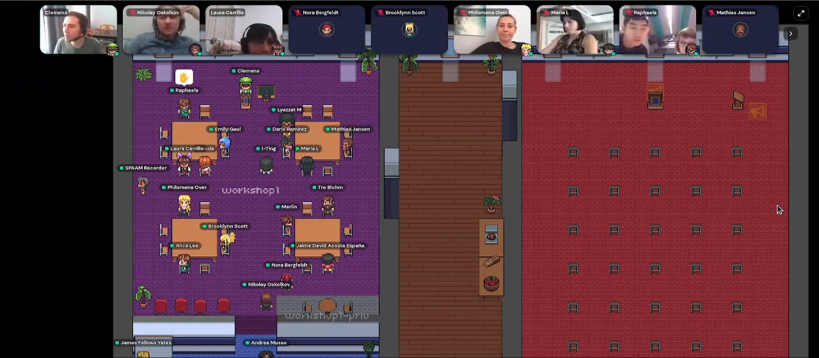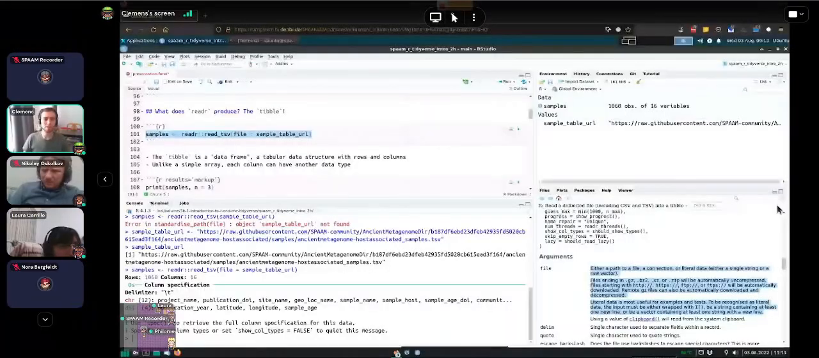Okay, so then I will share my screen again. And I'm back here. So we were just about to figure out what this samples object actually is. And I can already tell you what it is. It is one of these tibbles. Now, what is a tibble?